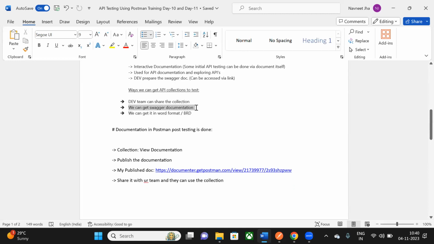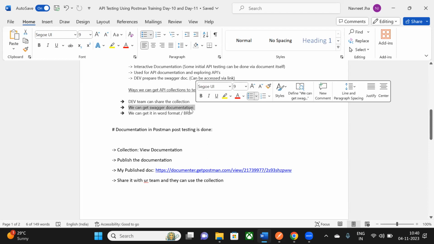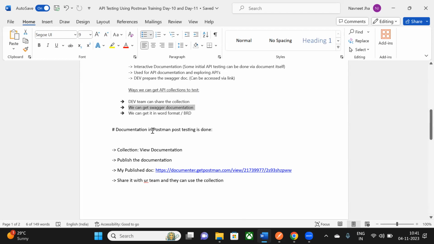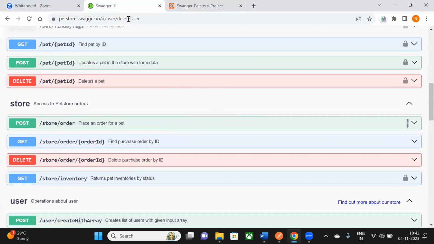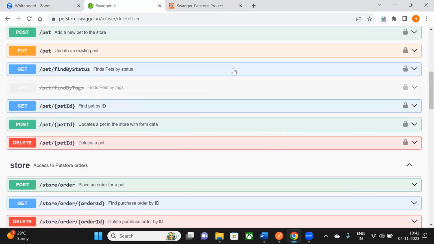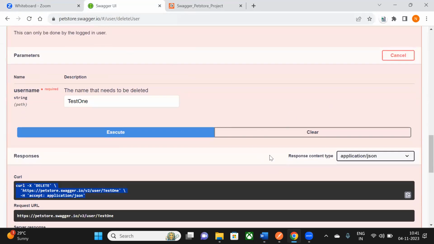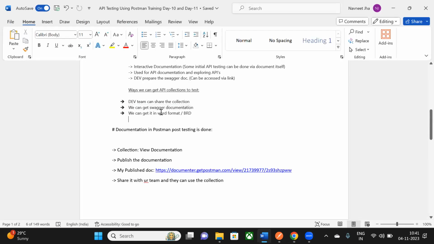The second thing is Swagger documentation. Once the development team has created all the APIs, they will prepare this Swagger document and share the link of the Swagger document with you. You can open it and get all the things, like it's shown over here for the pet store. This is also widely used.